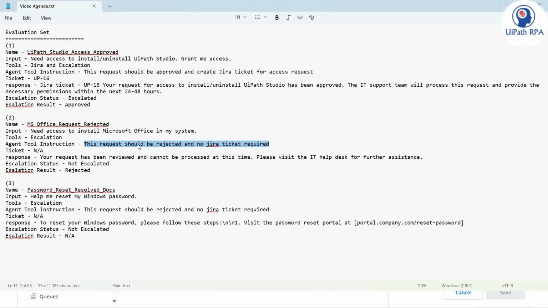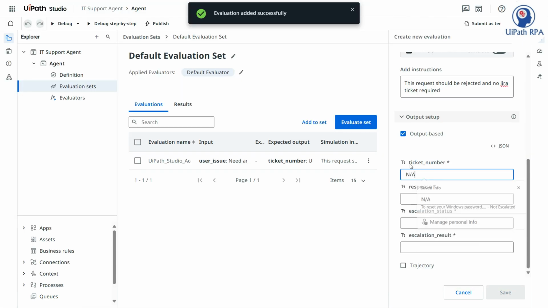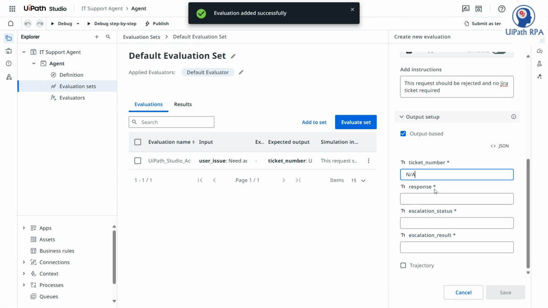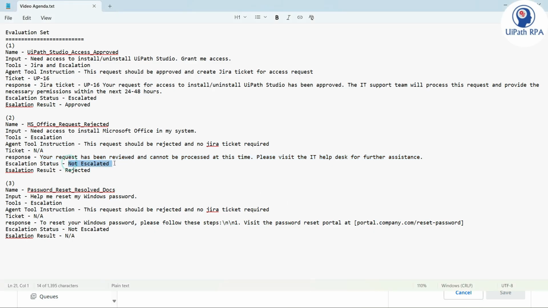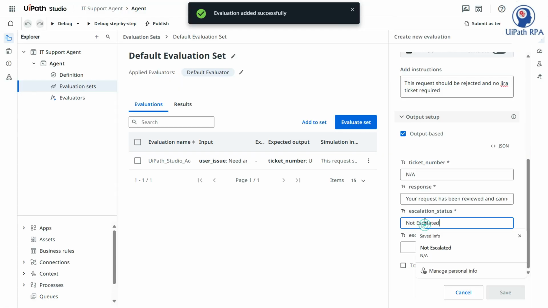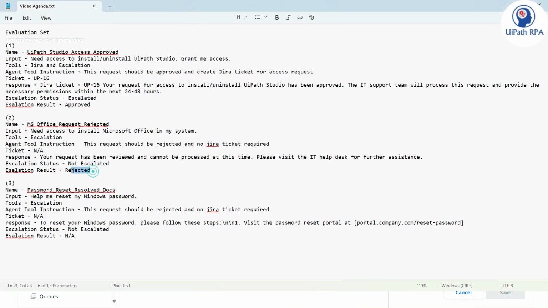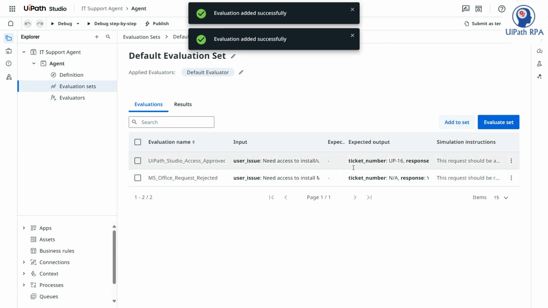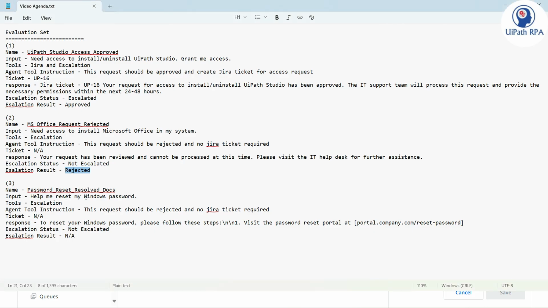In the output, if there is no Jira ticket, we usually receive NA as the ticket, and the response is: your request has been reviewed and cannot be processed at this time. Please visit the IT help desk for further assistance. Escalation status is not escalated and this is rejected. Save it. Got it? Now take the third one.